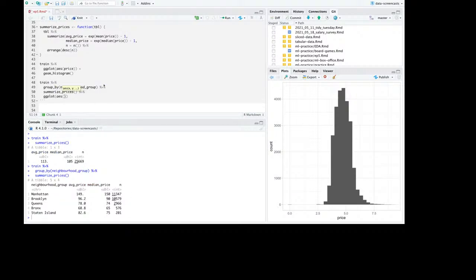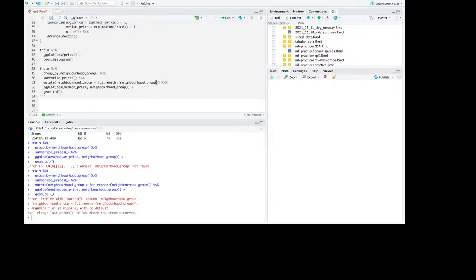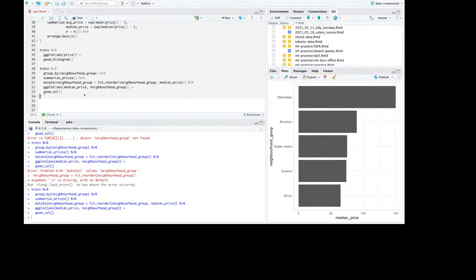We can say things like, all right, I'll do median price by neighborhood group. Look at me spelling neighborhood as Americans do. Yeah, so I can do things like, all right, Manhattan is more expensive than the other ones, but that might not be the best way to visualize this.